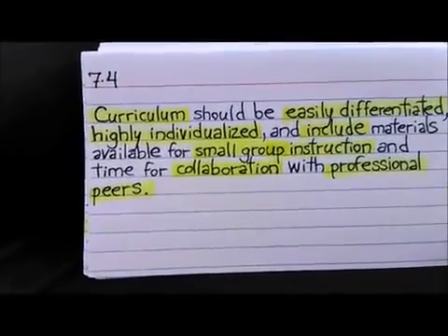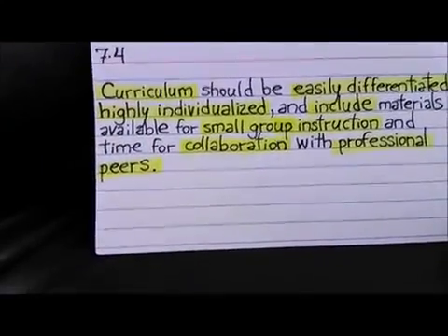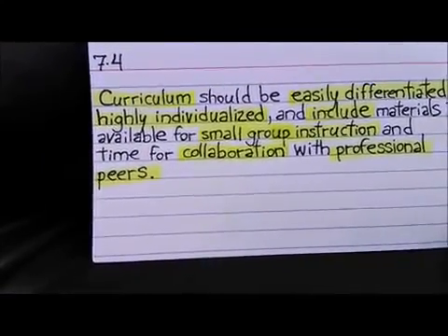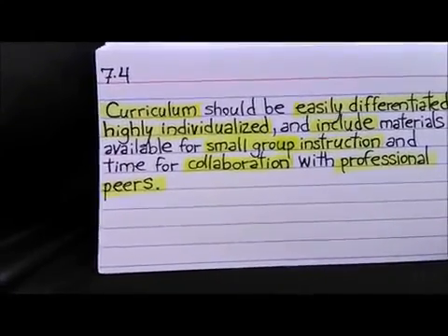Curriculum should be easily differentiated, highly individualized, and include materials available for small group instruction and time for collaboration with professional peers.